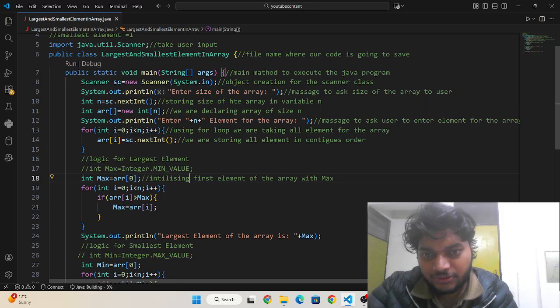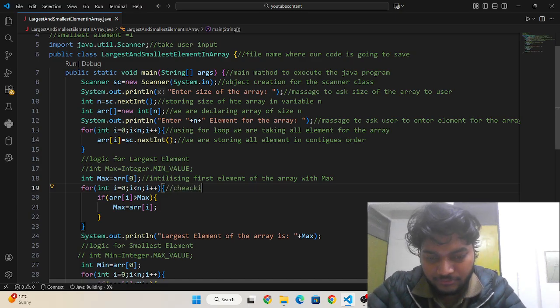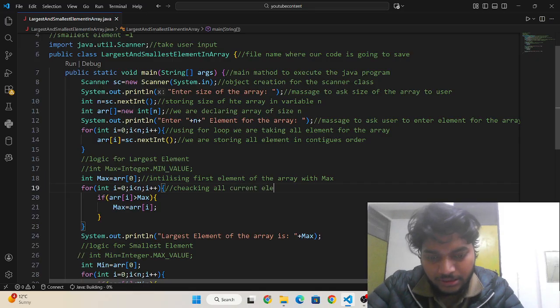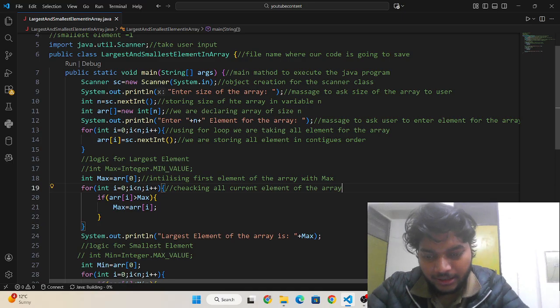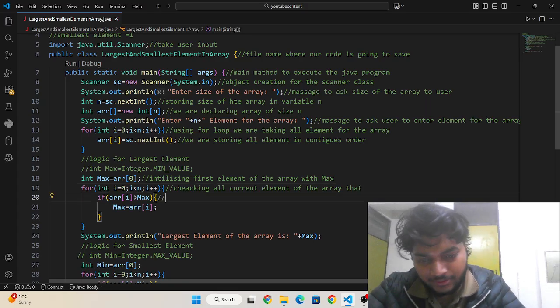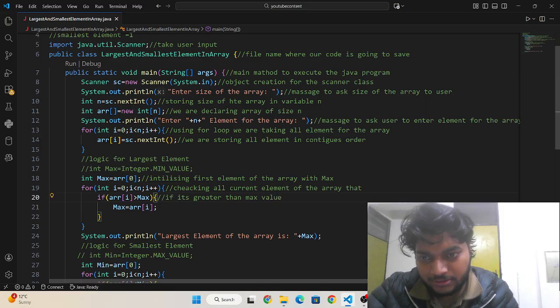Okay, initializing here the first element of the array with max, and we are checking all current elements of the array, whether it is greater than the max value.